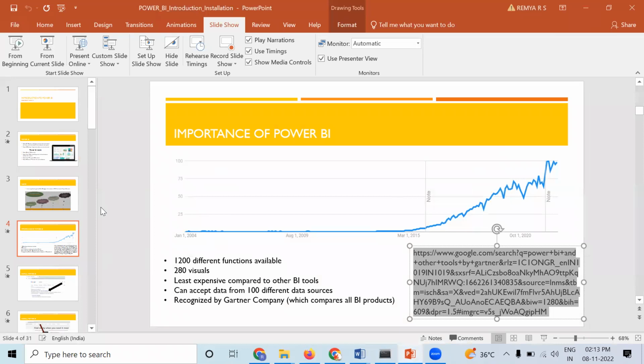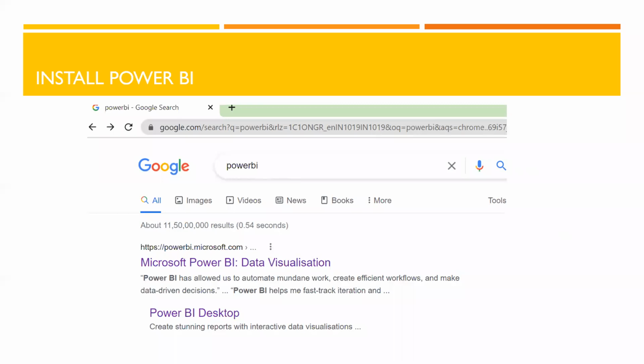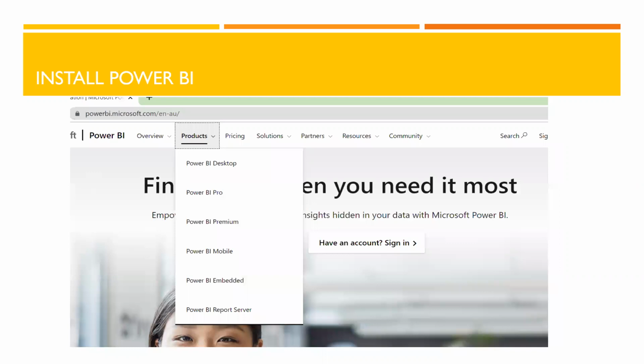Okay, so now let us move on to the installation part of Power BI. First of all, you have to type Power BI in Google search. Then the first link will come like this. You have to click this link, and then this page will come. Click on Products. On clicking this drop down, you will get these many options. You have to choose Power BI Desktop, because you are going to install that. Pro and Premium are paid ones, so better you go with Power BI Desktop itself.